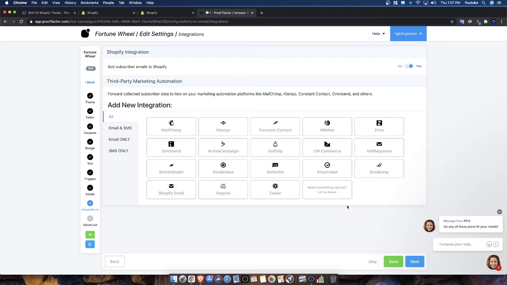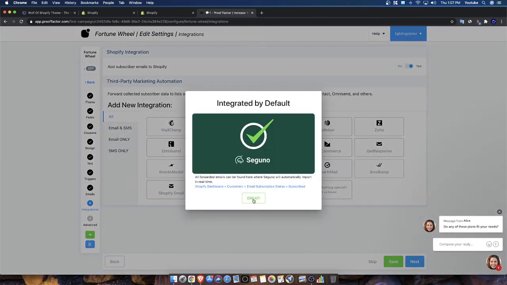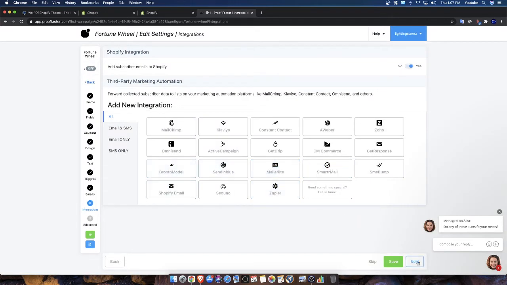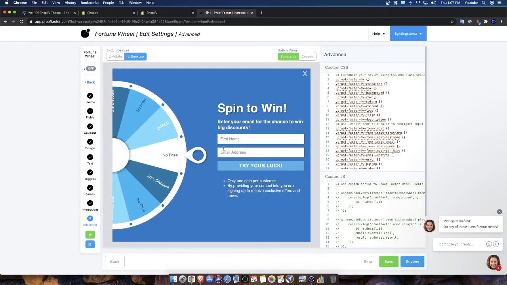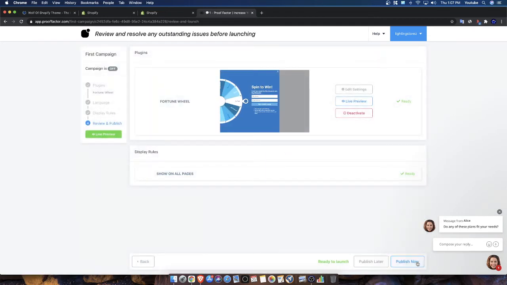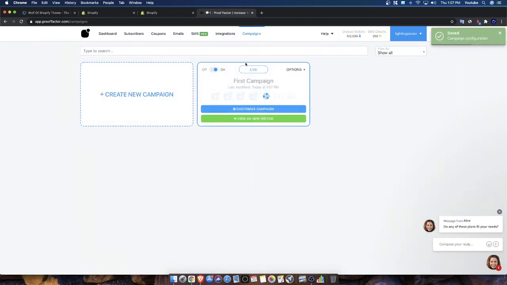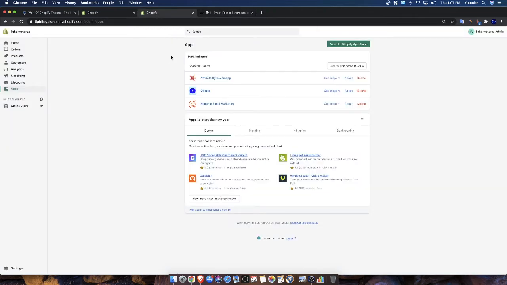Let's see here. Let's go with Seguno. So we already did that, and it's actually connected. So now basically when emails are collected, it will go straight to our Seguno email marketing campaign app. So let's go ahead and refresh here. What's going on? And you guys are seeing like the back end.